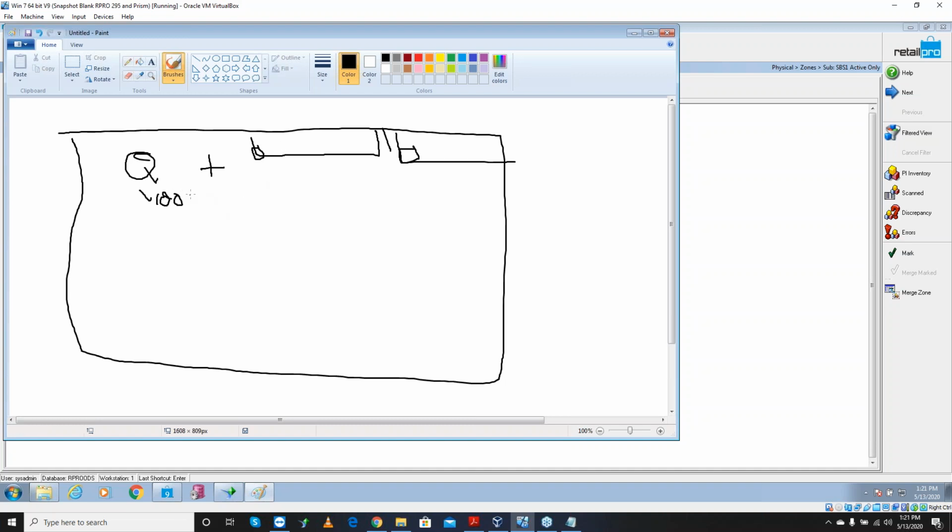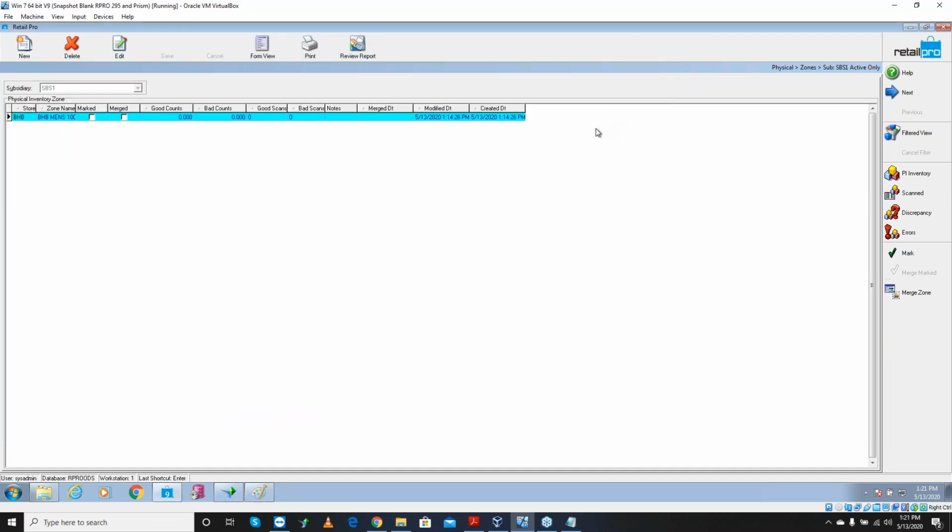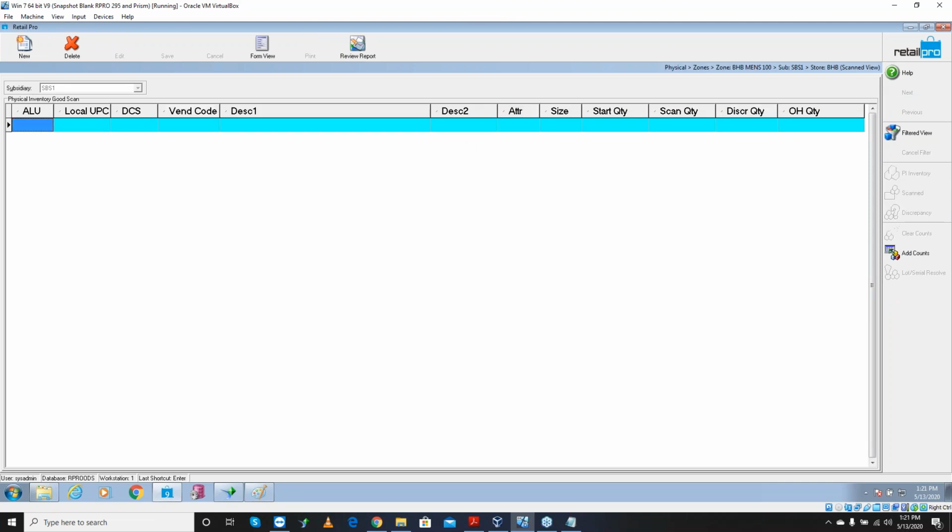So they take a scanner, they scan that section there, they walk back up to you and say, I've got section 100 in the men's ready to go. And so then I click new, I create my zone, I then go into the zone. Once it's saved, like we did a minute ago, we go scanned, we say we want to add counts.